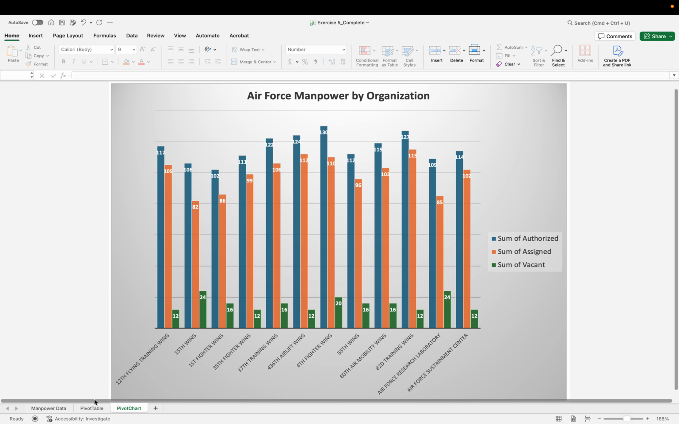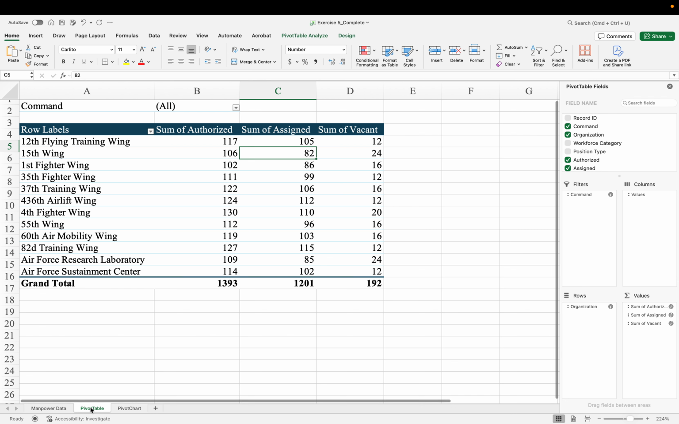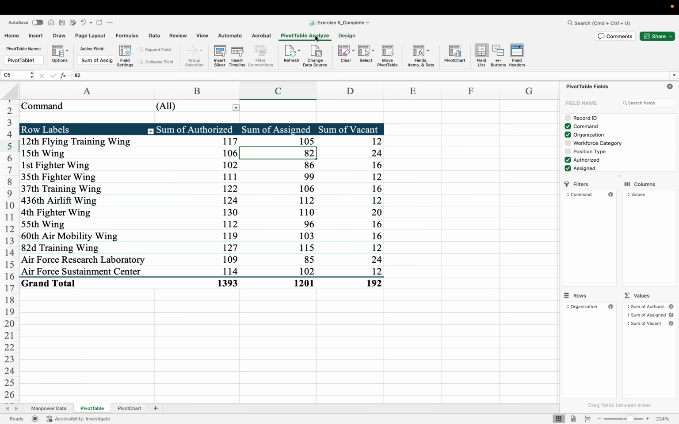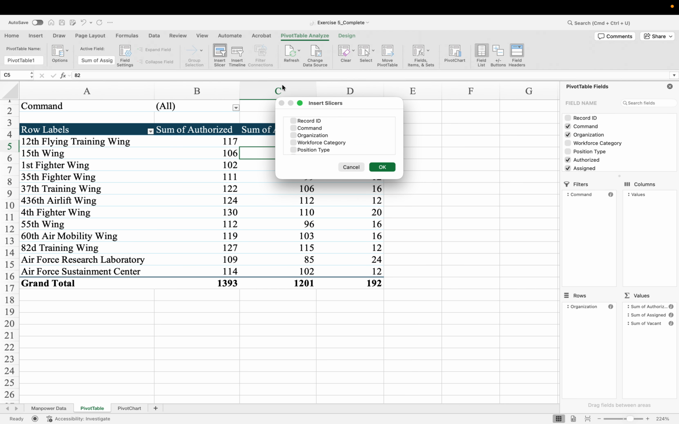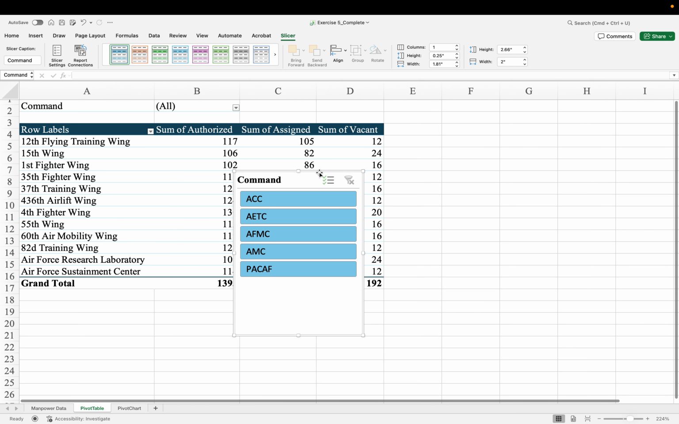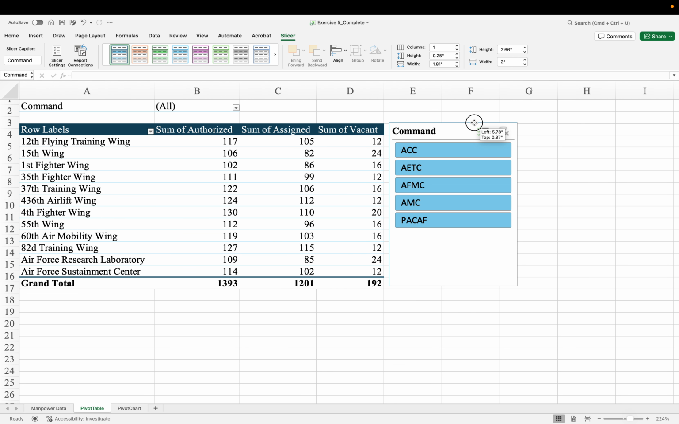Now we're going to insert a slicer, and this will allow us to examine the data from different perspectives. We'll begin with a command slicer. So place the cursor anywhere inside the worksheet. Select the Pivot Table Analyze tab. Insert Slicer. And in this case, we're going to select Command. And that will allow us to select the data by command.